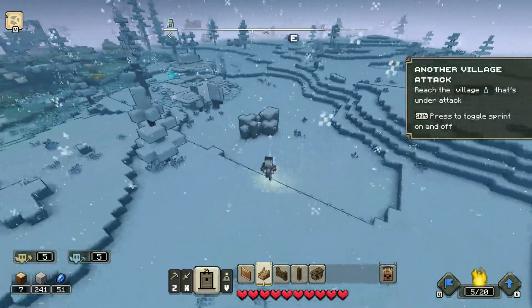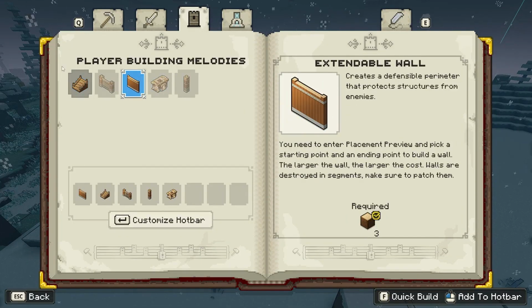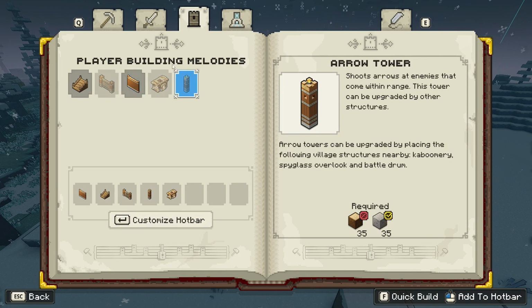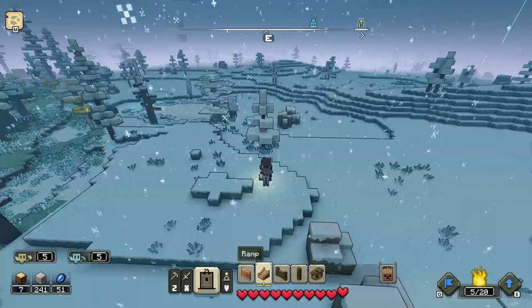If you haven't already, it should be set by default, but to do this, click on Air, and here find Player Building Melodies, and make sure that the stairs are on your hotbar. In this case, it's on 2.